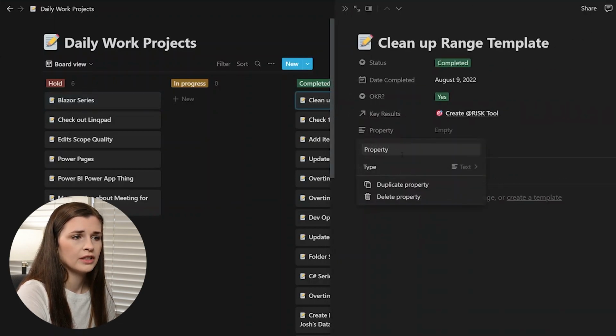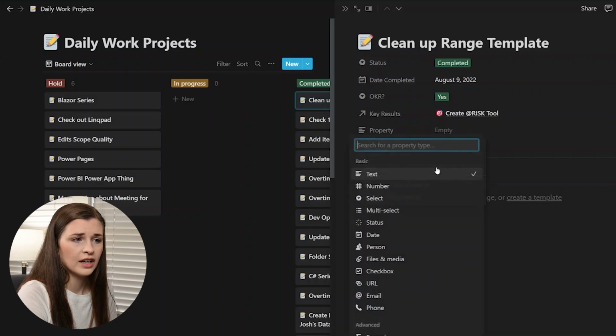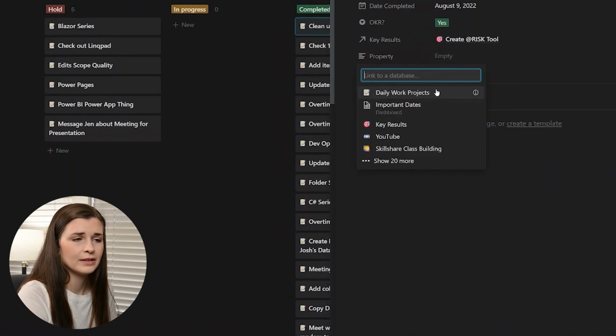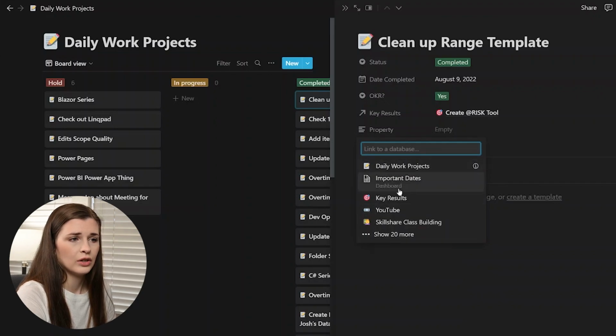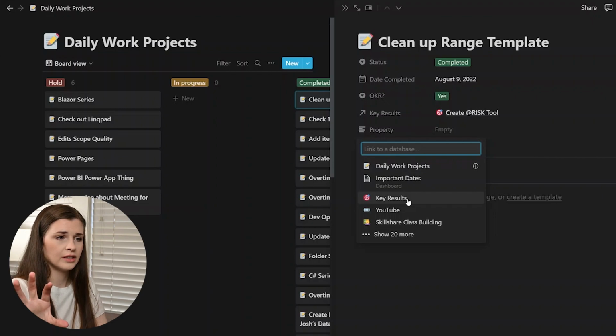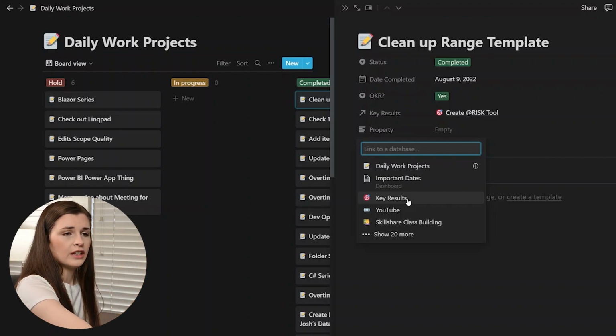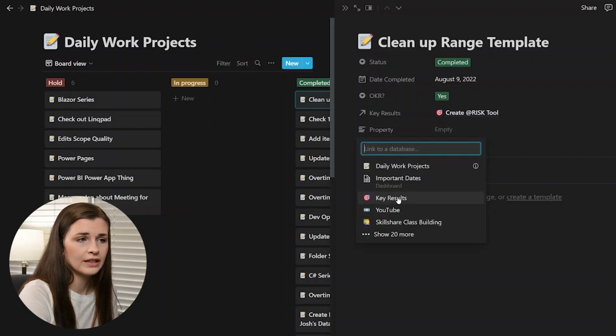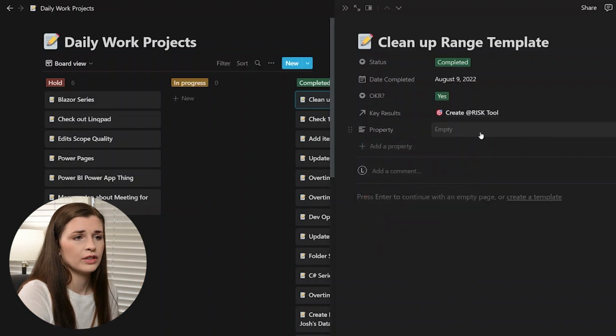You can add properties. So how I added these properties is you'll see this is a multi-select. This is a date, multi-select, and a relation. So if you go to type, multi-select, date, and then at the bottom is a relation. So you can relate this back to anything. So I related it to key results. So when you make the two separate databases, make sure that in your daily work projects, you do a relation back to your key results, and then click this and you can now populate it.